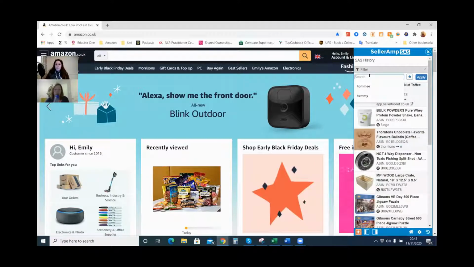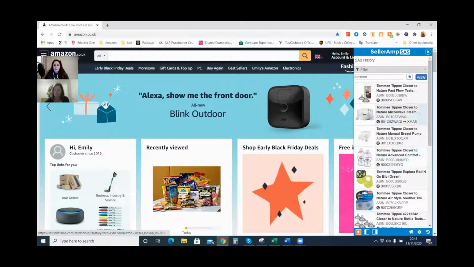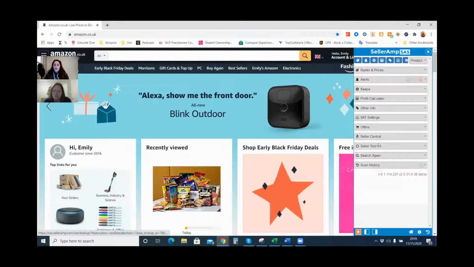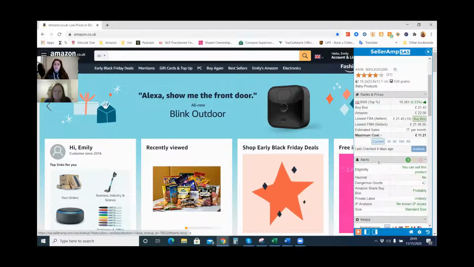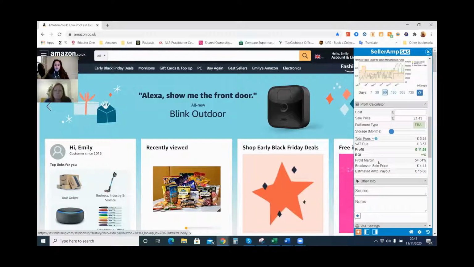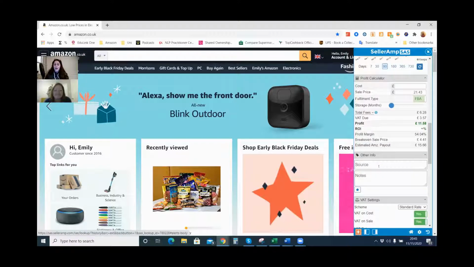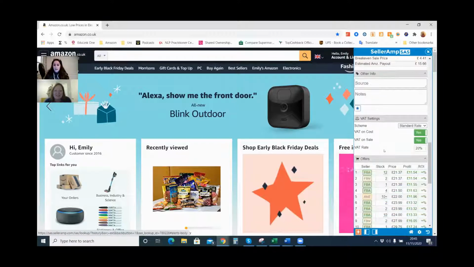So we were looking for the Tommy Tippy. Let's find it in my history. So Amazon SAS has got 3 buttons. And the first button is one of my favorite buttons on the software. It saves me an absolute... goodness knows how much time.